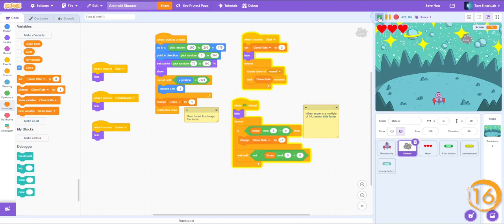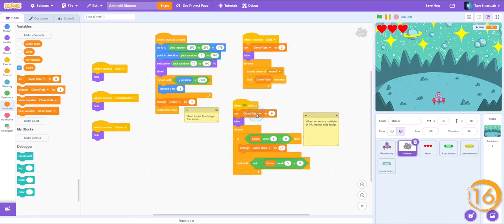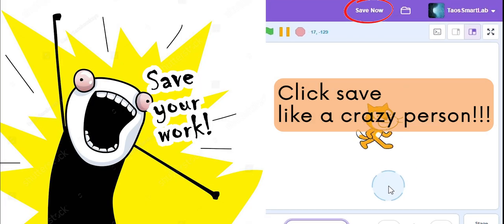The problem is when I start this game again, I start at that same points. So I need to reset that variable at the beginning of the game. So when the green flag is clicked, set this variable score to 0. And that's it. Click Save.